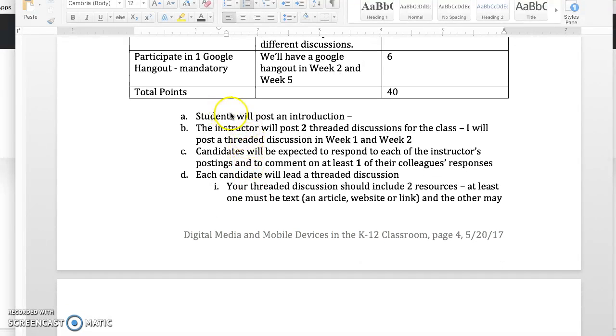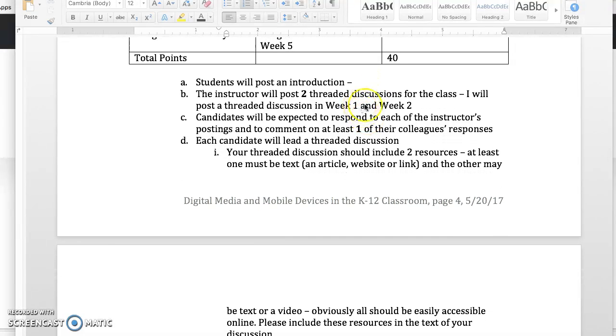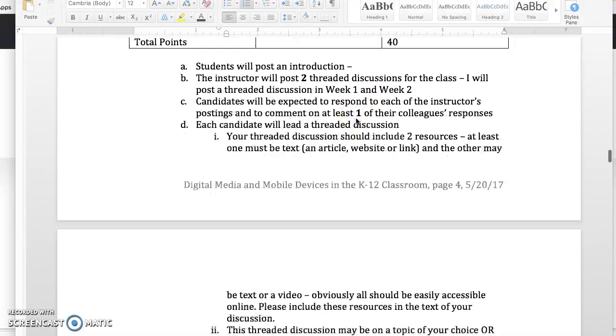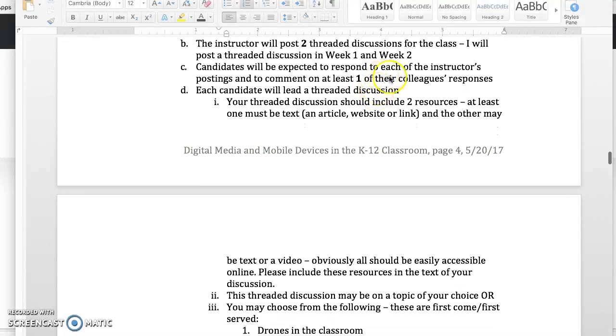So these are the directions for the threaded discussion. You will post an introduction. That introduction will be written and a screencast, just like I've done. I will post 2 threaded discussions, one in week 1 and one in week 2. You'll be expected to respond to each of my postings and to comment on at least one of your colleagues' responses.